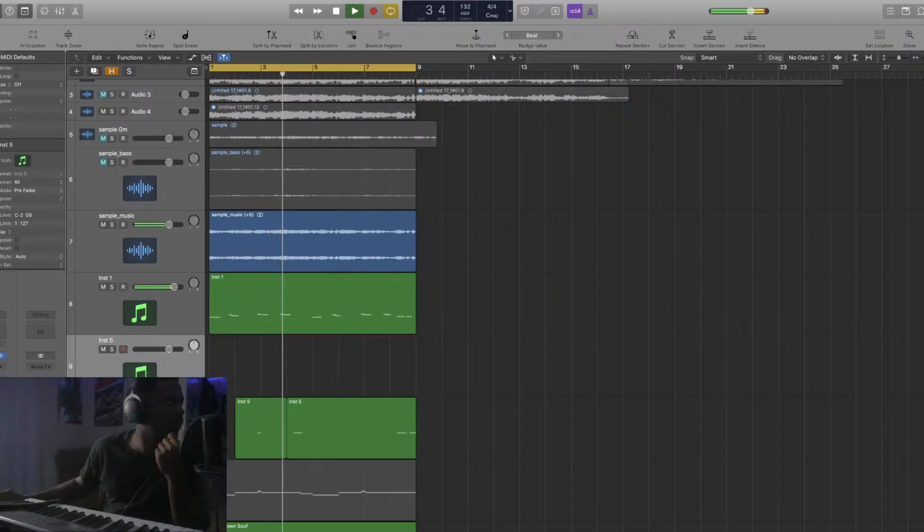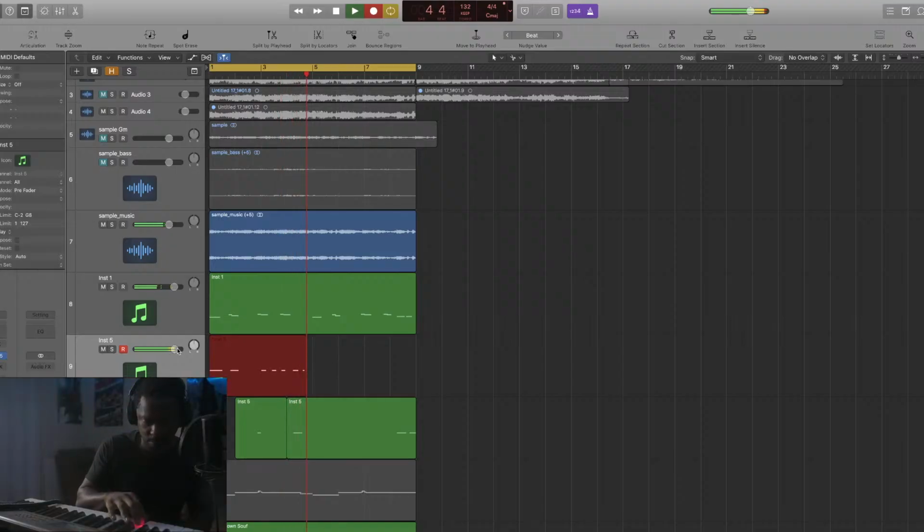Let me start finding a kick and a snare. Try this kick. I don't really like that.